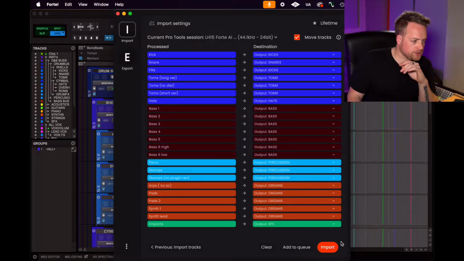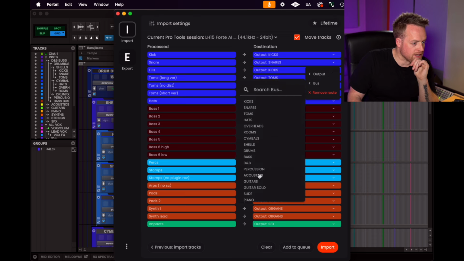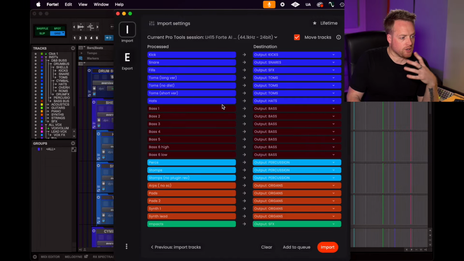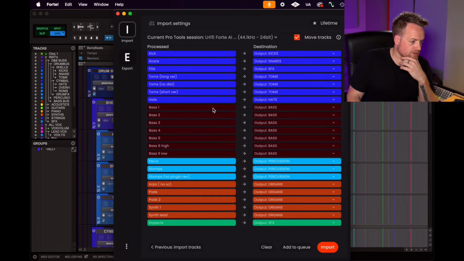Let's set routing options. Now, once it's processed, the destination is on screen there. And again, it's got it all pretty much right. And oh no, it's got that one wrong. So that needs to go to SFX. Now, I've got no vocals on this track yet. I haven't recorded them, but you'll get the idea about what this software is capable of.